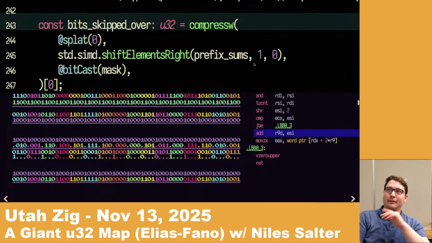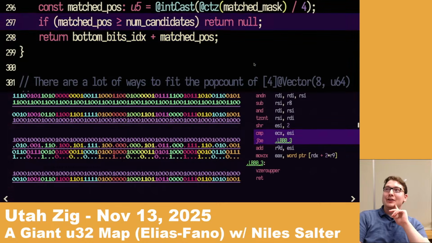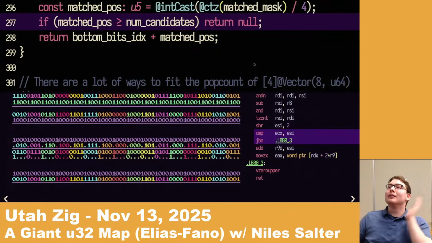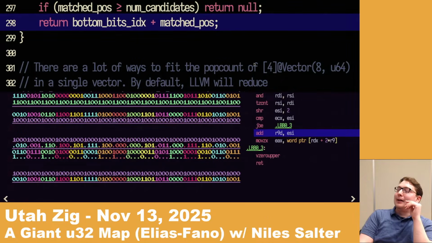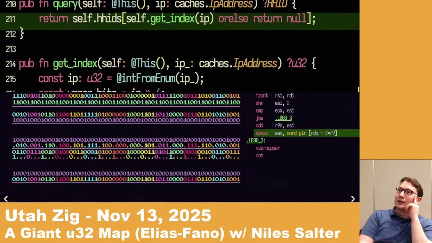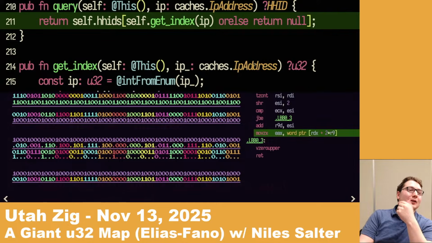If it's within range, we now know the exact index. Wait, that's a branch. Yeah, you need a branch to say if it's out of range, then we return null. Otherwise, we add. And then we can look it up in the associated array right there.